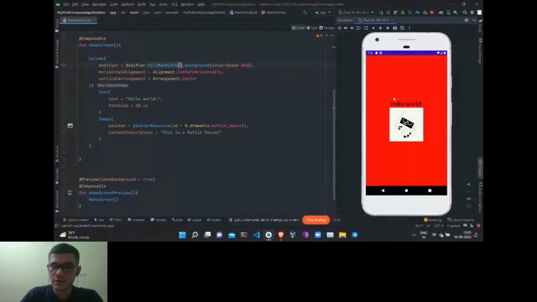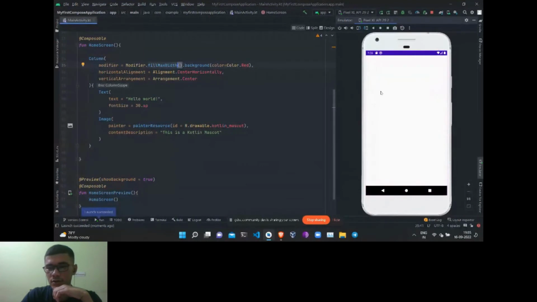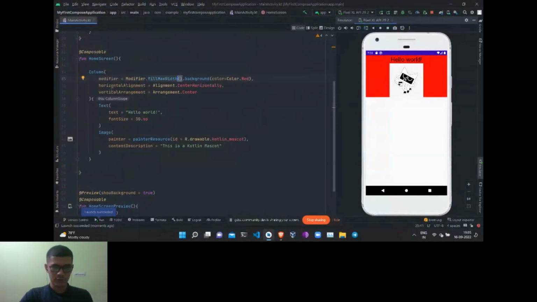What it does is that instead of inflating the screen, it will only inflate horizontally. Okay, so it will inflate like this, not like this. So if we do this, then this column, that is the red background, will only be limited to that area only, but it will inflate to this. Okay, so this was about column.